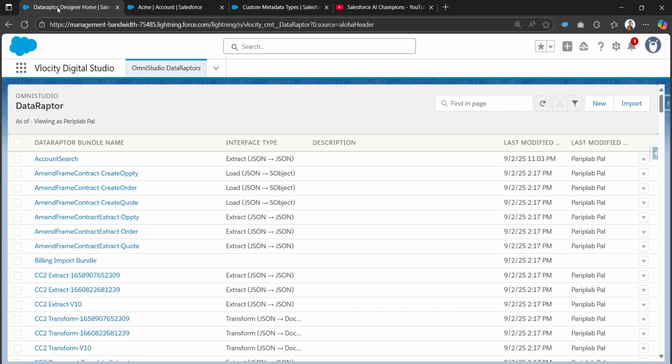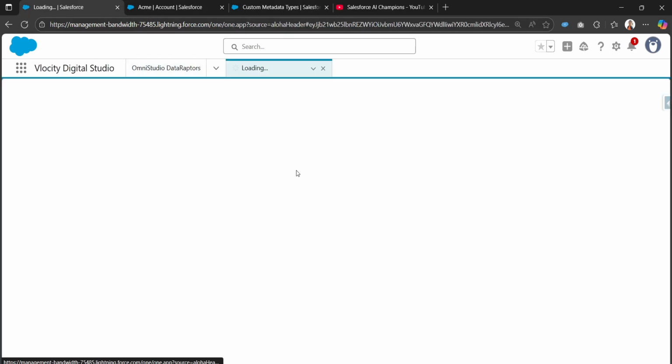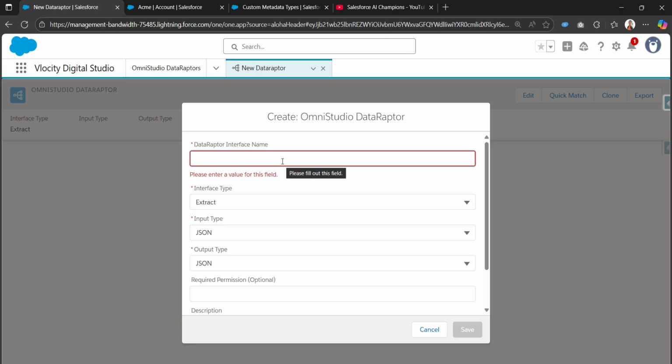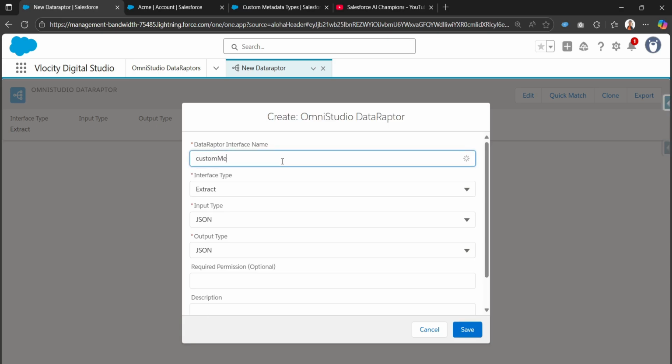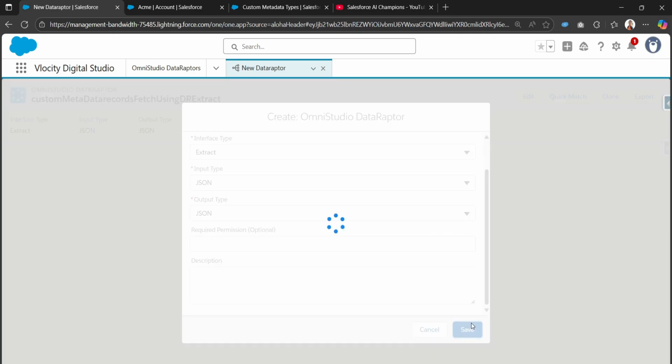Let me create a new data mapper extract action. Let me provide the name: custom metadata records fetch using DR extract. The interface type should be extract, input type JSON, output type JSON. Let me click on save.